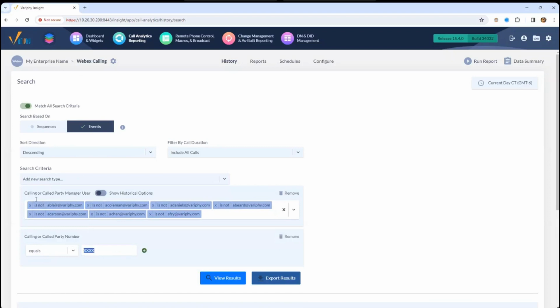Now, when you're adding more than one criteria to your search, there is a toggle that says match all criteria. If this is turned on, then I'm looking for everything where the calling or called party number is 4 digits, and the calling or called party manager user is not within my list. If this is turned off, now it's saying "or." So I want everything where the calling or called party number is 4 digits, or the manager of the call record is not one of these 7 different users here.